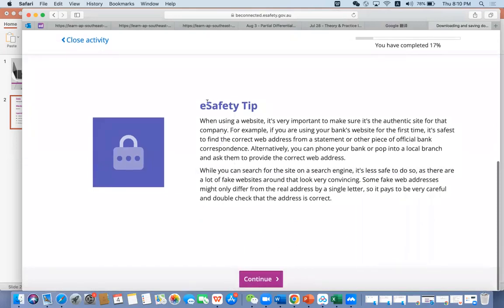Okay, so what is the tip here? It says when using a website, it's very important to make sure you are on the authentic site for that company. For example, if you're using your bank's website for the first time, it's safest to find the correct web address from a statement or other piece of official bank correspondence. Alternatively, you can phone your bank or pop into a local branch and ask them to provide the correct web address. Because sometimes, like the scammers.